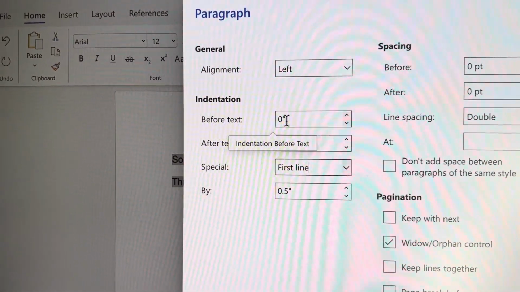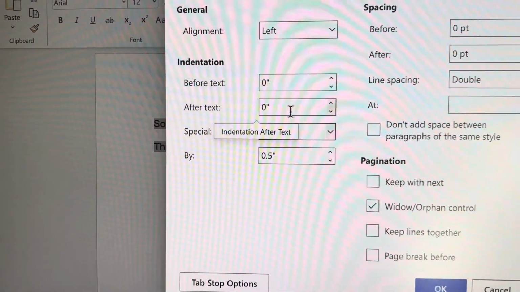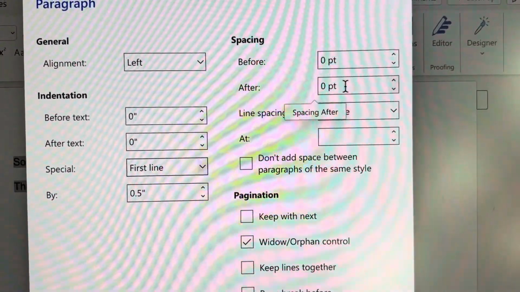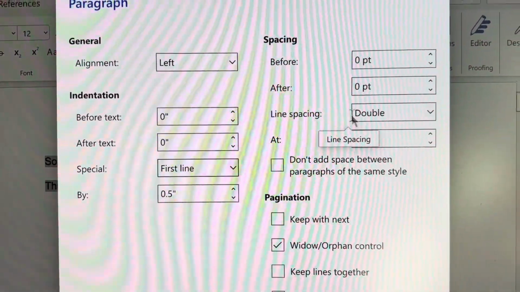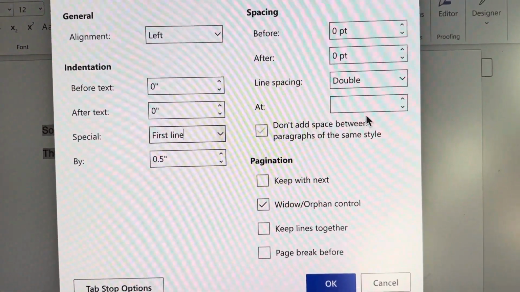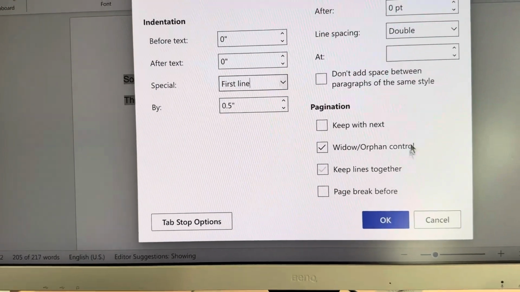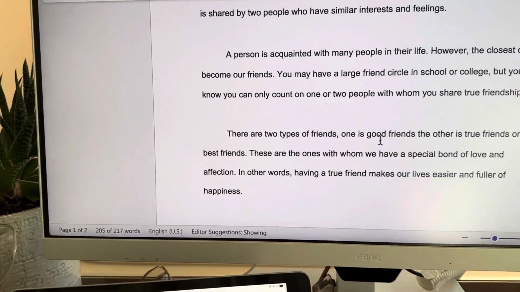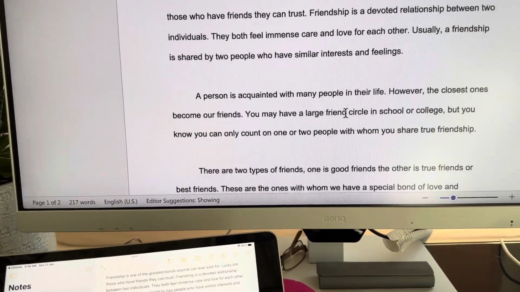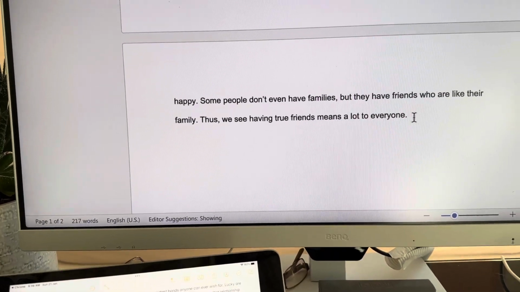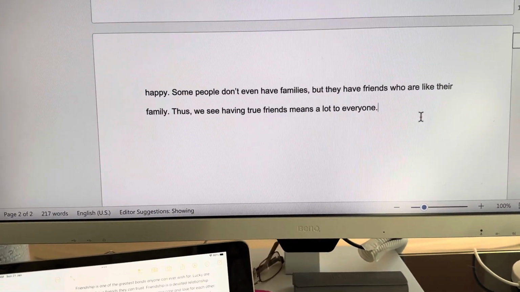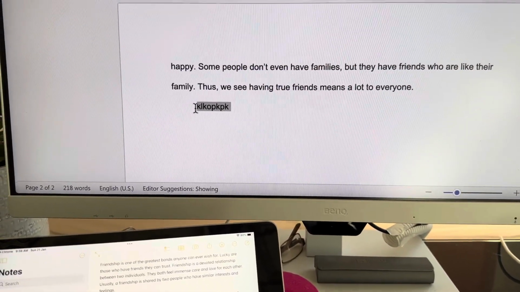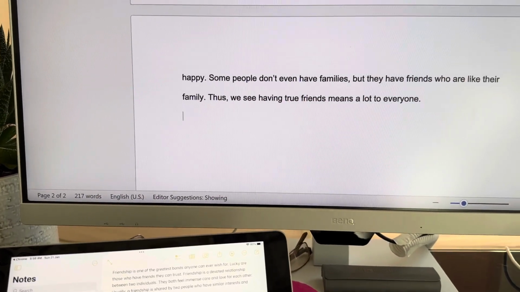Then check around. This should be 0 before text, 0 after text, 0. If it's not, change it. The same with spacing. If it's not 0 here and here, make sure it's 0. Should be at double line spacing. At would be blank, leave it blank, and just leave everything else alone, okay? Then you click it. Now you see we've got first line indents automatically on all of them. And the really cool thing is, if you want to add a new paragraph, you click enter and you start typing. Look at that, you already have your first line indent. So you only have to set the first line indent once.